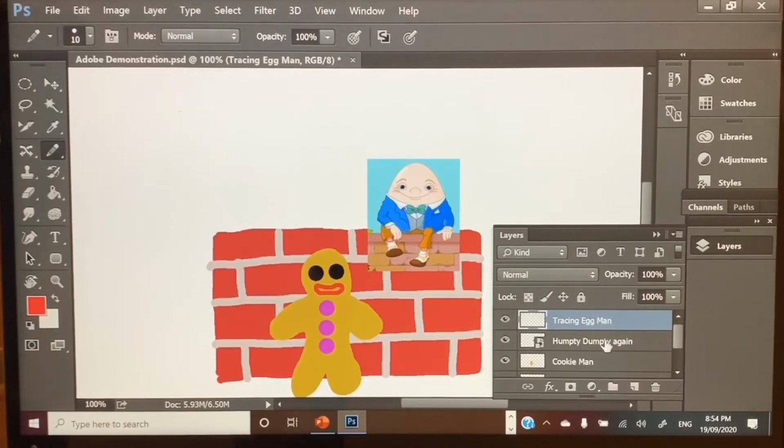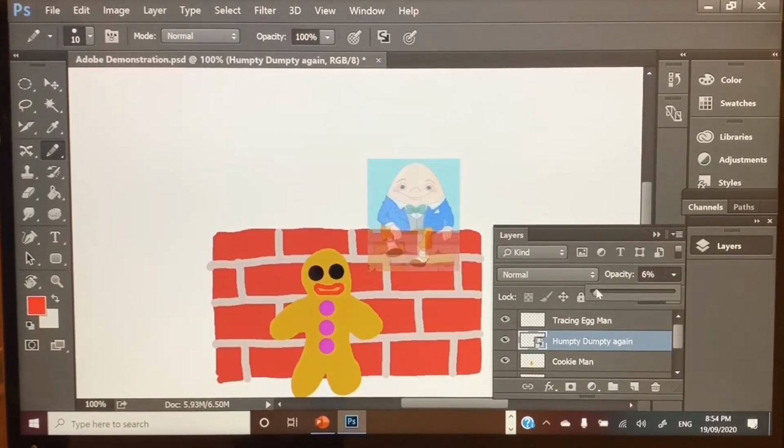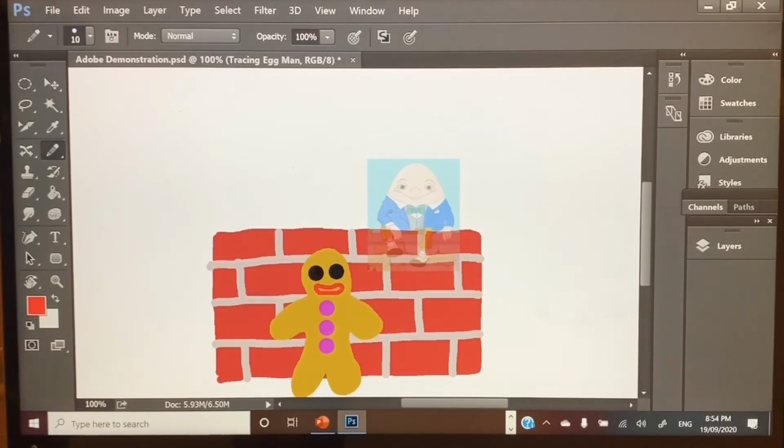Before tracing, I can also change the opacity of the image so that I can see more clearly where I'm tracing. Can make him nice and light. Oh, that's too light. There we go, that looks about right. Okay, now I go back to my tracing layer and I can begin tracing.